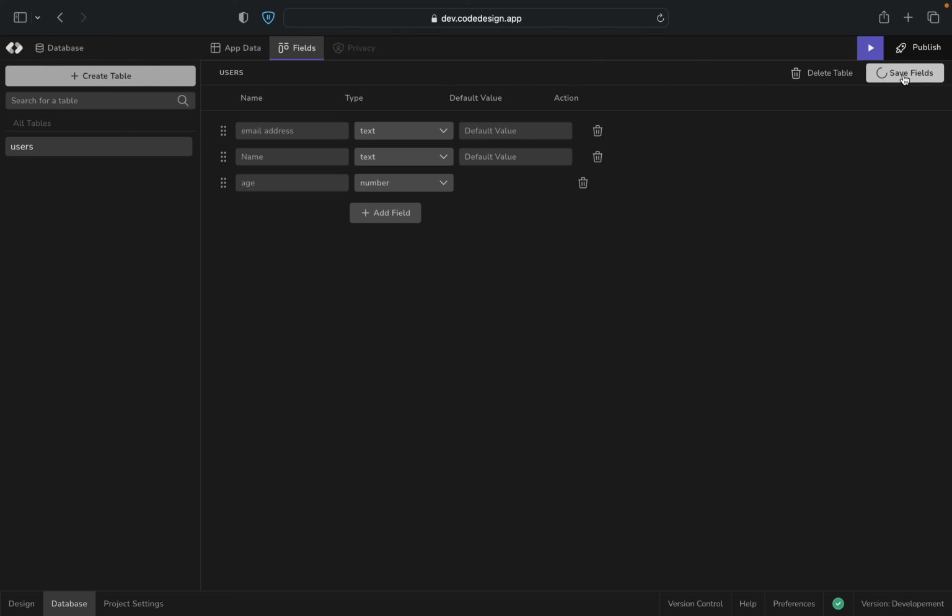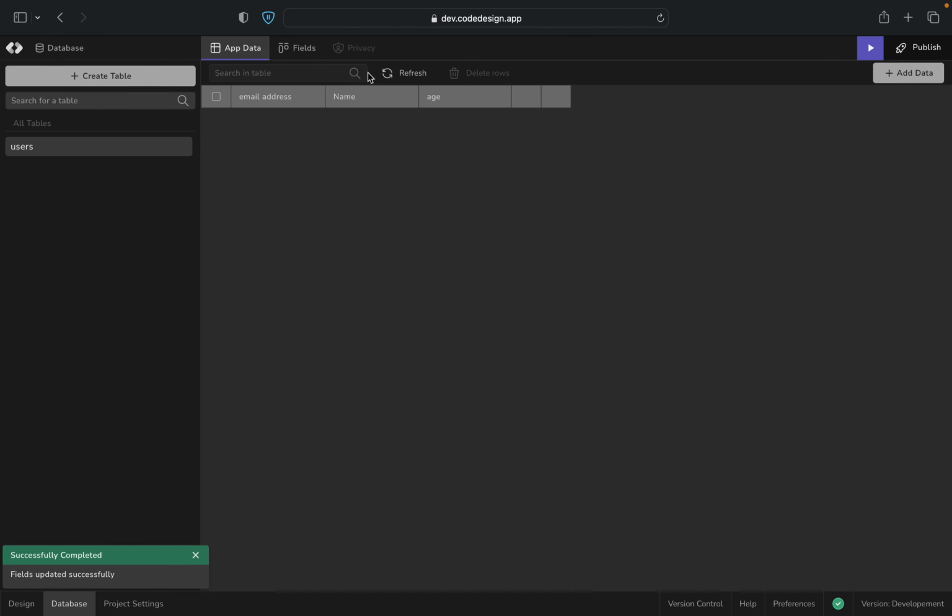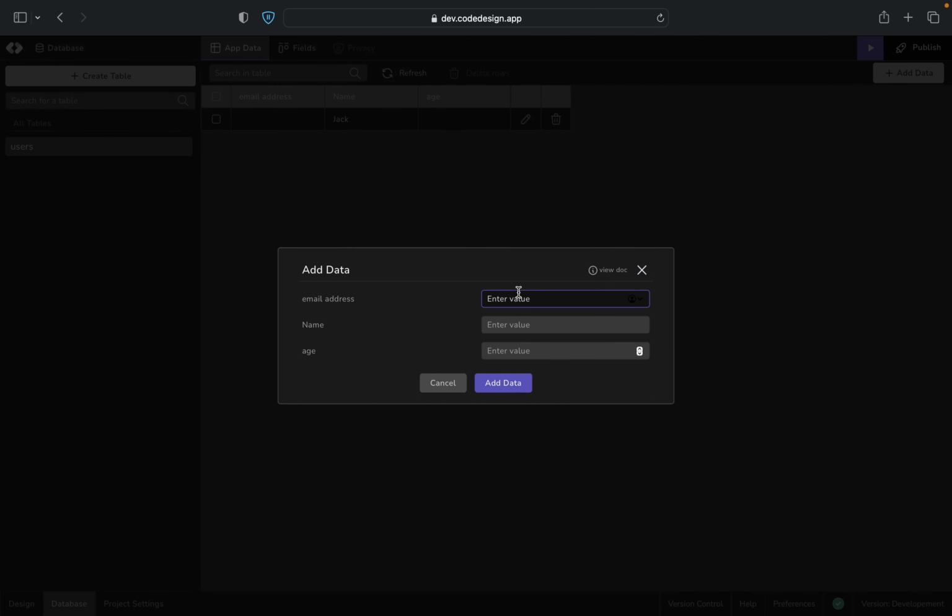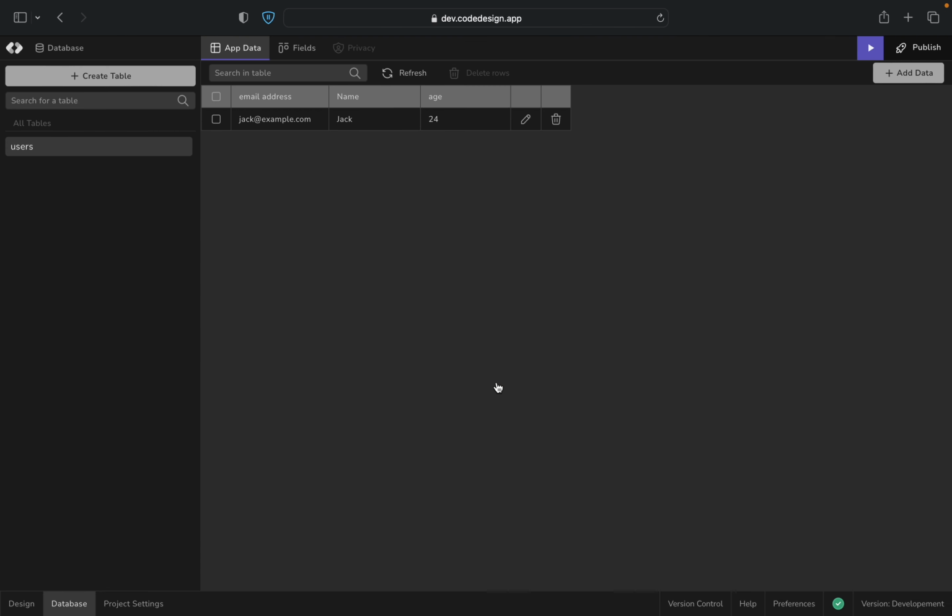Now let's head back to the App Data tab and add some user data. Press the Add Data button on the top right corner and just enter each user's data. That is it. Database isn't that hard, right?